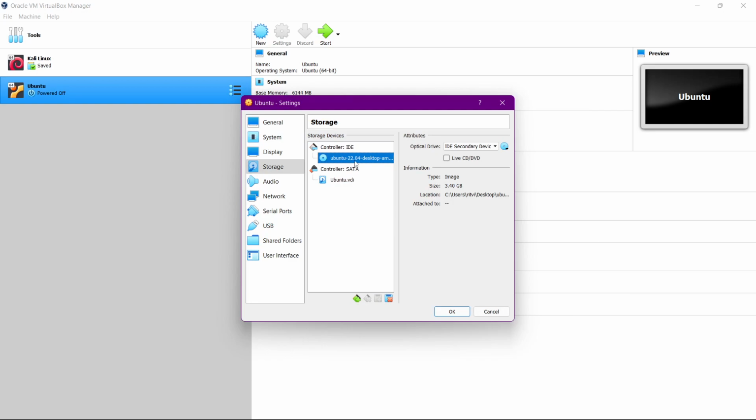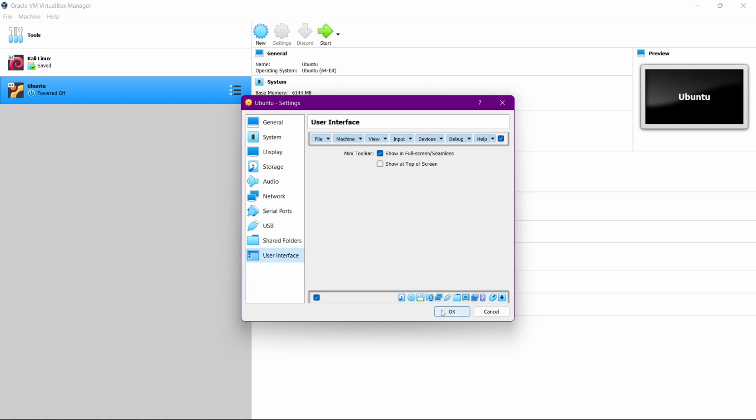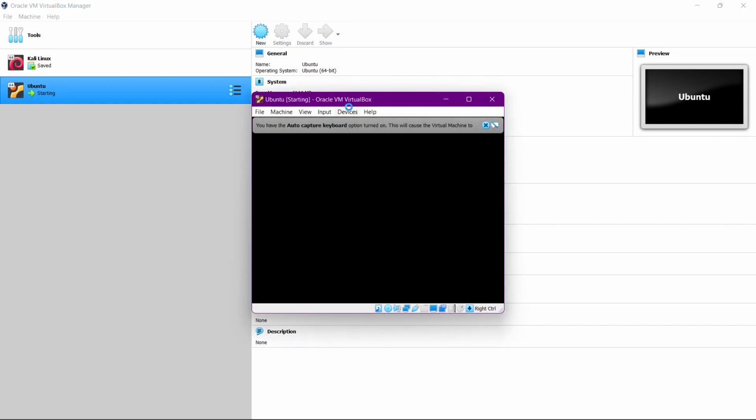Now the file is loaded here. We don't have to change any other settings, so I'll just click on OK. Now we can boot our machine. Select Ubuntu and click on start, and soon our machine should start.